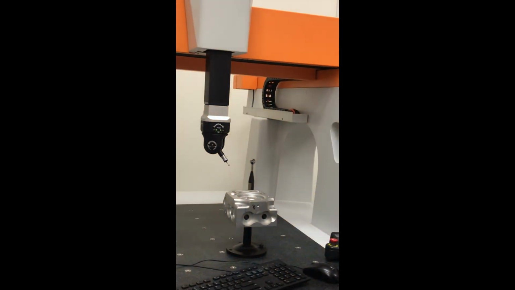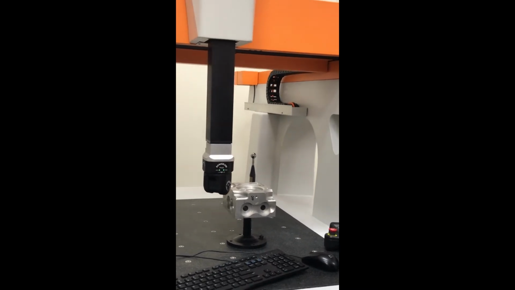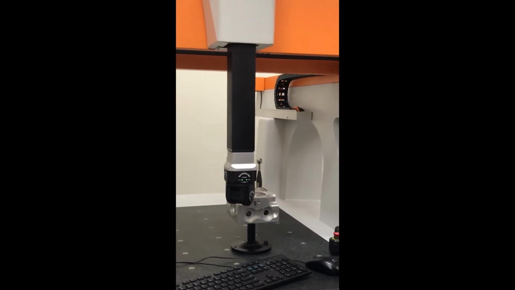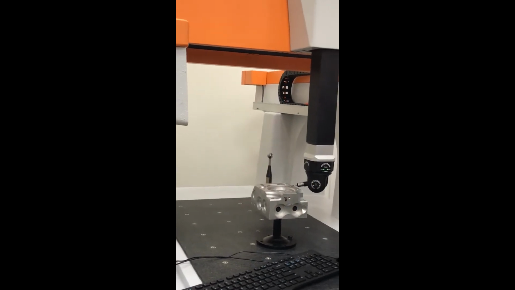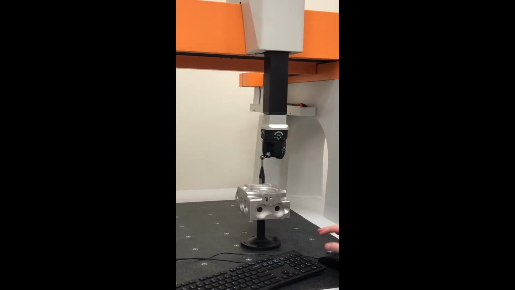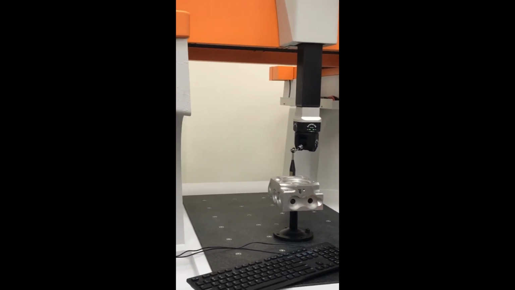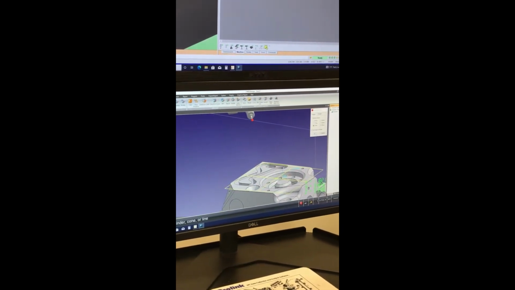So it's going to rotate down. It's going to go around and take the hits, and you'll see it's rotating the head around to make sure that it won't clip the part. That's all built into CMM Manager. So there's my plane. Now I can level to that plane and set my Z origin down onto that surface.